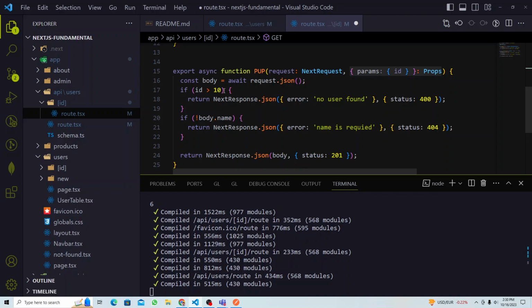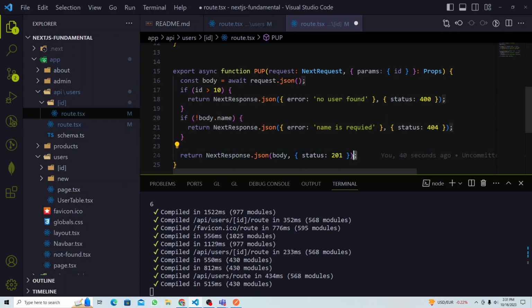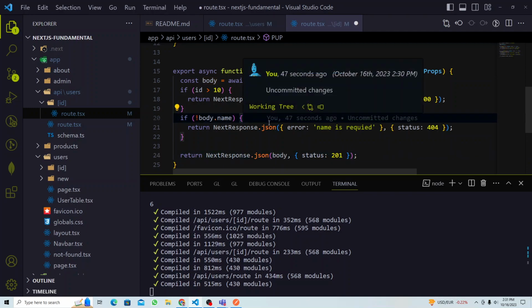And now that ID we check. If the ID is greater than 10, then return this. We don't have that user, and return "no user found." You can just do this return part. Okay, now in the body, if there is no data, there is no name, then return error also. If these two pass, then only we're gonna send this body with status 201. Okay, so now, yeah, that is good enough.